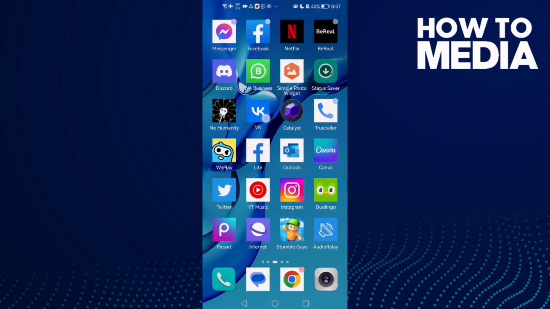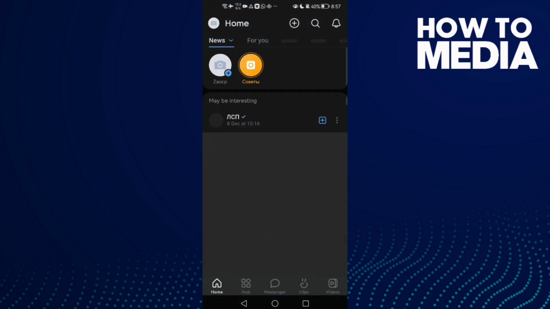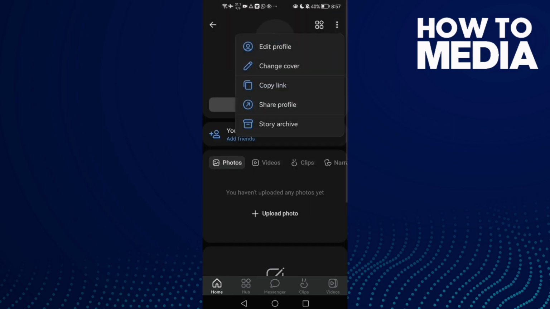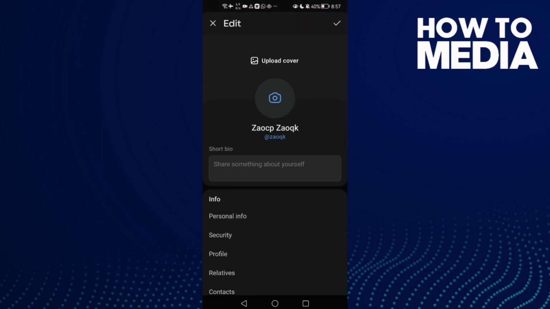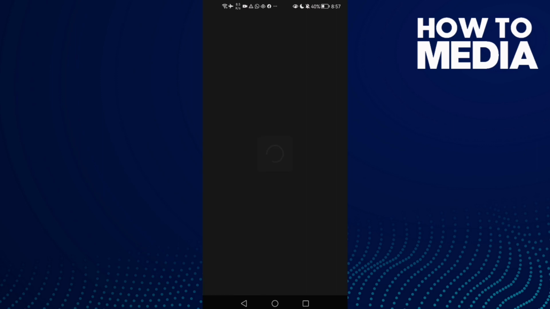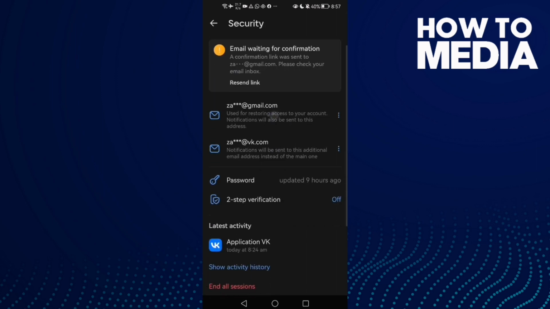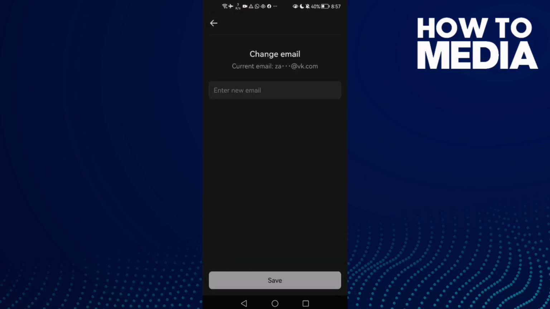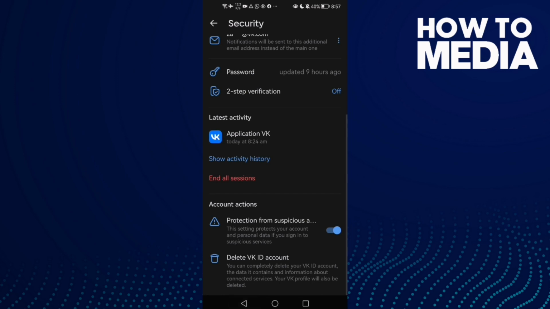First, open VK and then click on your profile here, and now click these 3 points and then click edit profile. Once you're here, click security, and now here you will find your VK email. Click these 3 points and then click edit, and here you can edit it. Just type your new email and click save, and then go back, it will be saved.